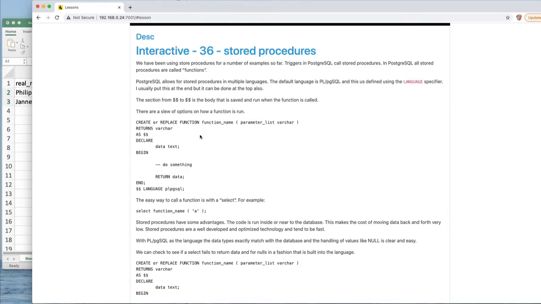So here is what is in a stored procedure. There is the piece that the database sees, and then there's the piece that it's going to call when it actually runs the stored procedure. This piece up here, create or replace function, a name and a parameter list, and the return type, in this case varchar. That is the piece that it sees.